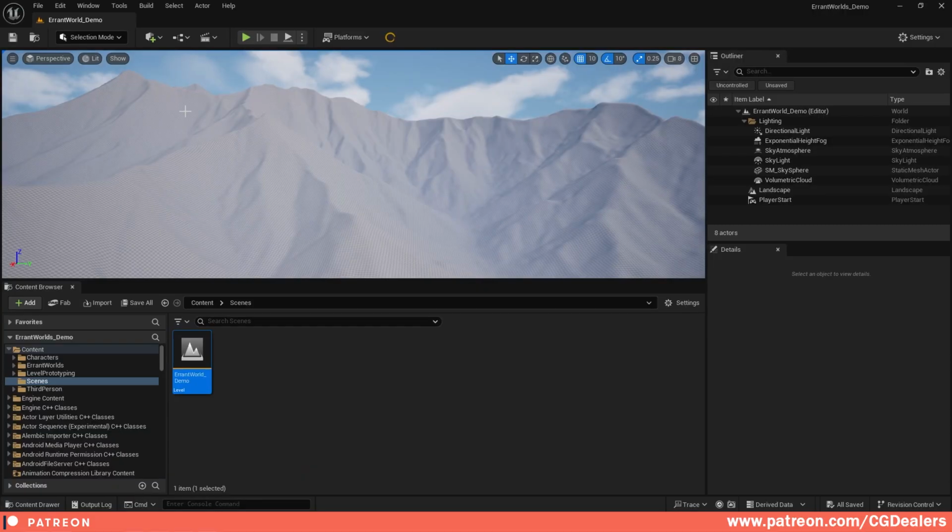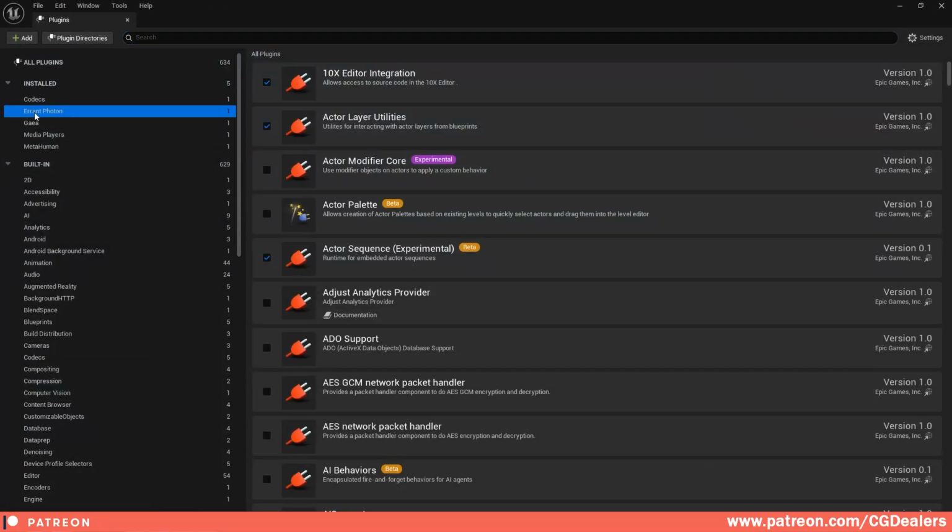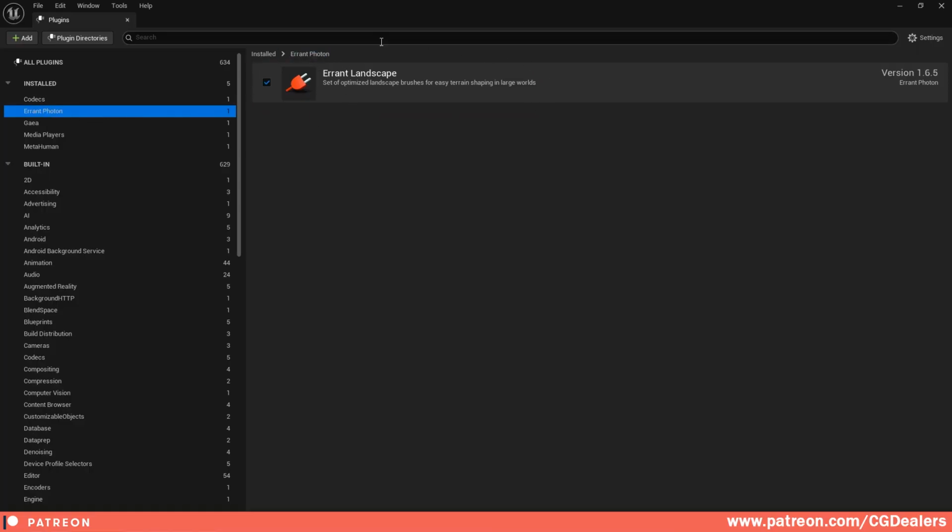Then we fire up Unreal Engine, and I already set up an empty project. You'll need to go to Edit, Plugins, go to Errant Photon, and enable the Errant landscape. Once you enable it, restart Unreal Engine.